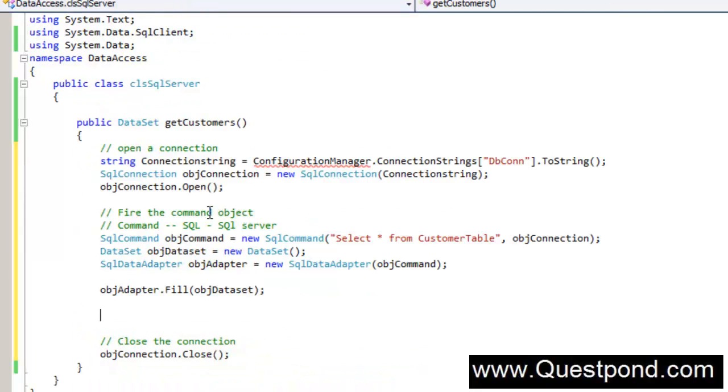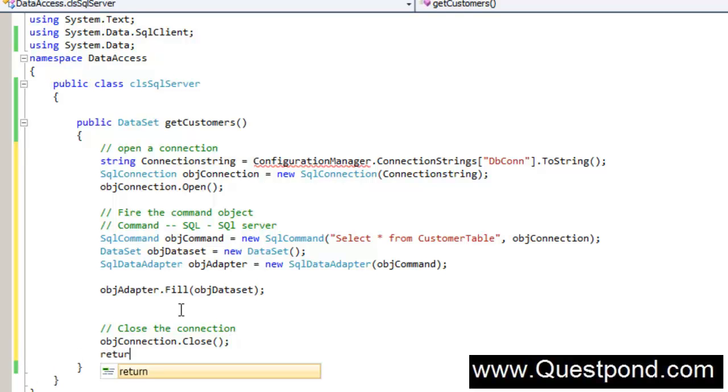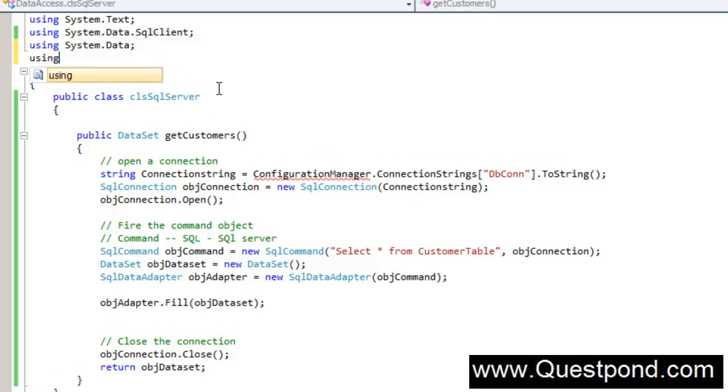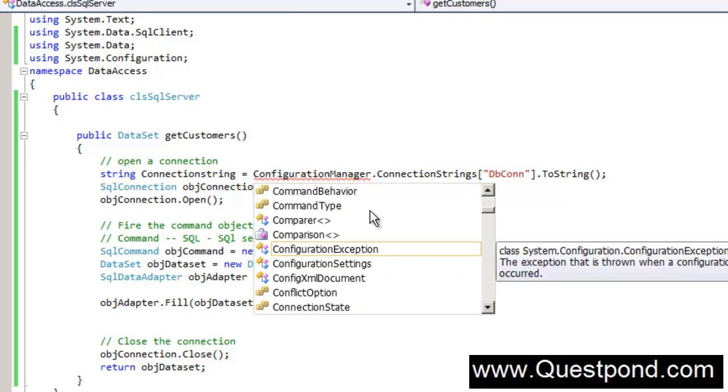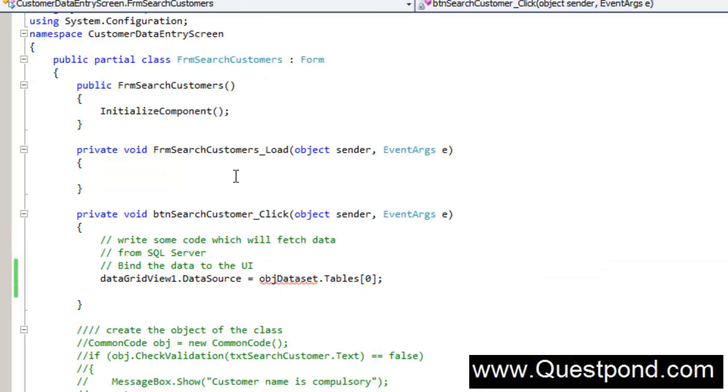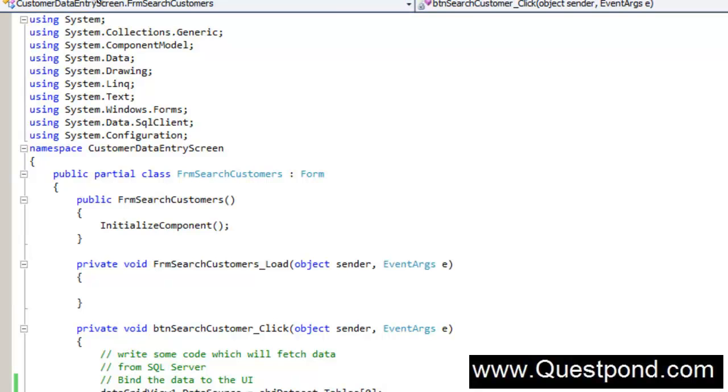Great. And from the class library, I will return a data set from here. In other words, this get customers function returns a data set object. You can see that the obj data set object which has been filled, I'm going to return that object. Great. Also, I can see that there is some error here regarding the configuration manager. Let me import the system.configuration namespace. The error has not gone away from here. I can't see the configuration manager. Okay.